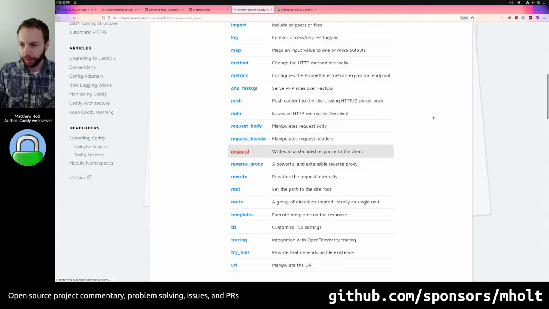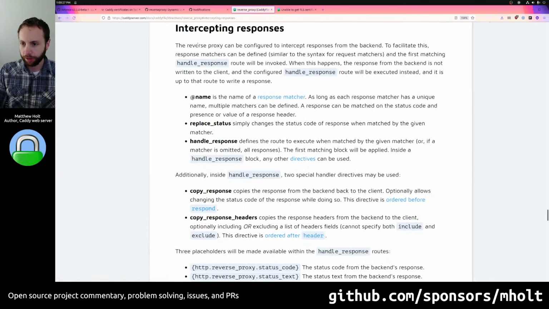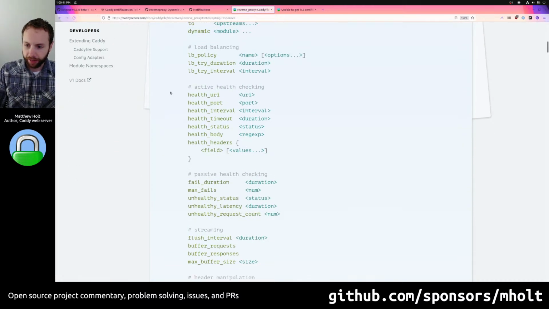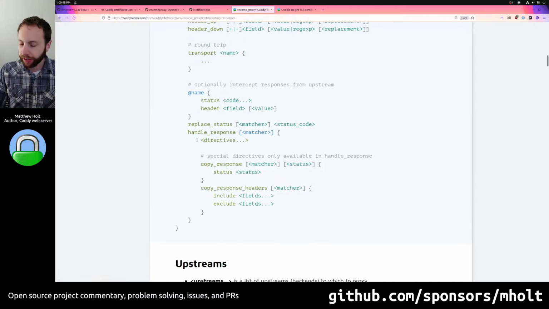If you go to the reverse proxy directive and you want to intercept responses, you can specify the handle response subdirective. If you look up here in the syntax, the reverse proxy has a subdirective called handle response. And inside here, you can use kind of any directives, really. This is just a normal HTTP route, but you can also use copy response and copy response headers.